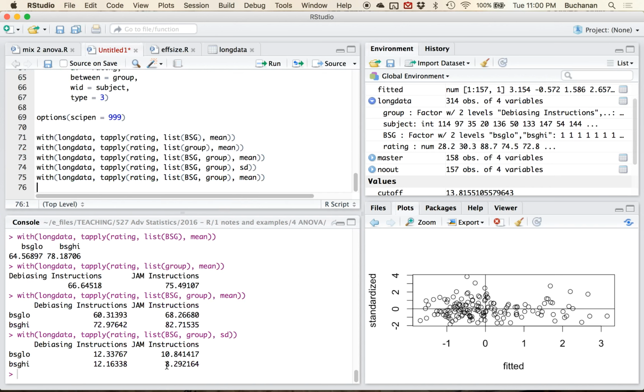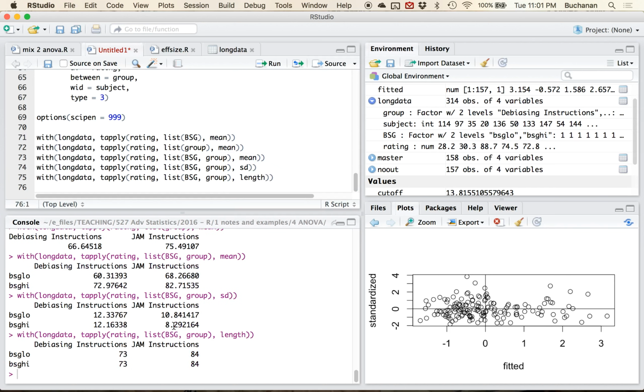And that's where probably a little bit of the homogeneity problems are coming from, is the difference that one group is much lower. And I can use the length function to get the number of people in each group. Okay. Now these are the same for BSG low and high because that is the same people. Right? So there aren't 73 plus 73, it's 73 people in each half.